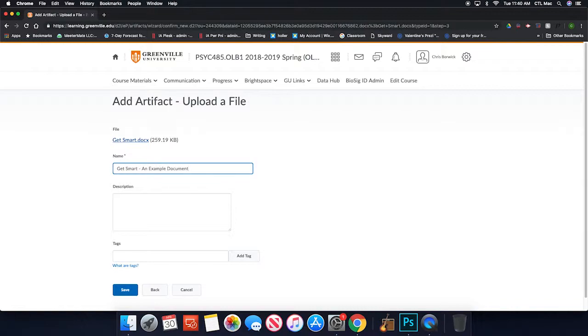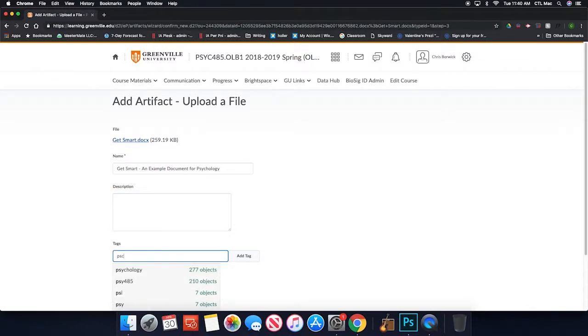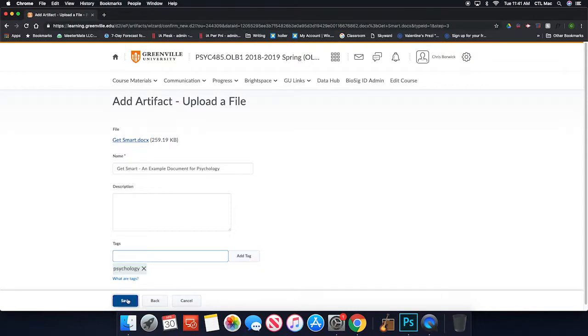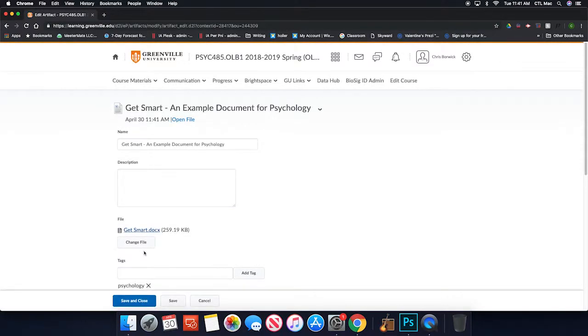Make sure that you name your documents in a way that will make sense for other people who are looking at your portfolio. You can put a description in if you'd like to, and then down here you can tag it. So a tag is just a way for you to look back at this item later on and search and find items that have that tag. I'm going to click Add Tag and then Save, and then click Save and Close.